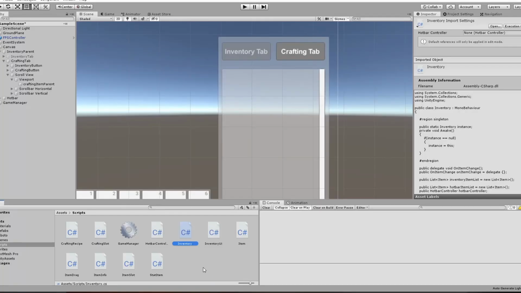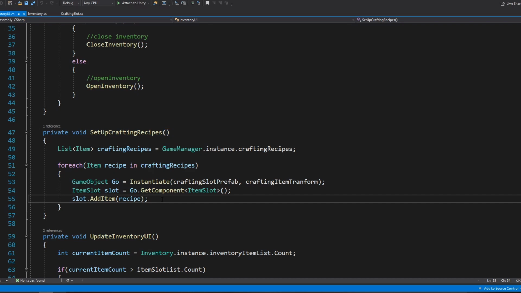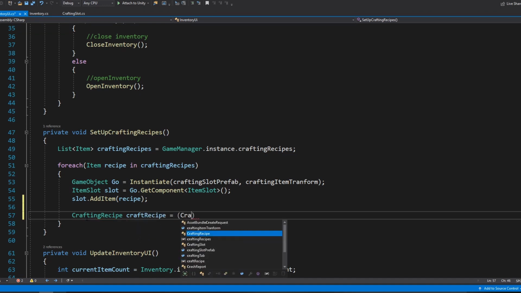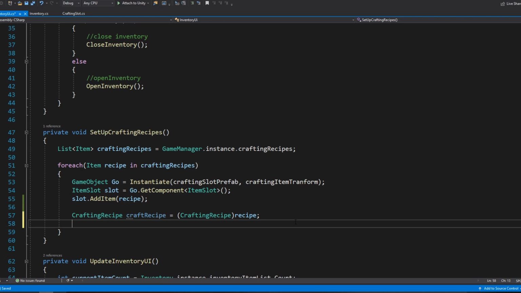Awesome. But we still have to set up the crafting recipe somehow. And to do that, just go to the inventory UI where we actually spawn the inventory prefabs. And down here where we have the set up crafting recipes function, it's going to be quite simple. Let's make a reference to the crafting recipe, and let's call this the craft recipe and set it equal. And we are going to cast the recipe again, so the crafting recipe, and then we want to put in a recipe right here so that we have a reference to the crafting recipe as a crafting recipe, which is quite important. Then we want to call the craft recipe dot set parent slot, and we want to pass in a crafting slot.